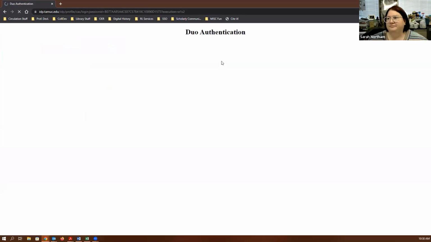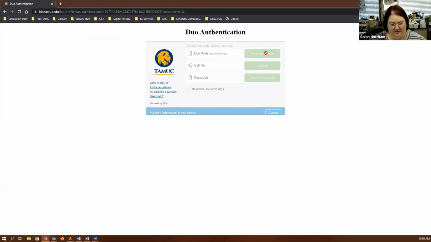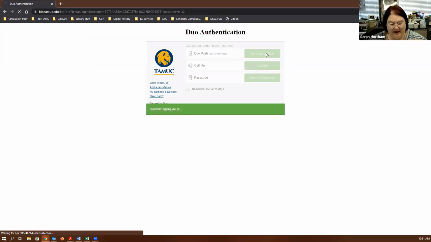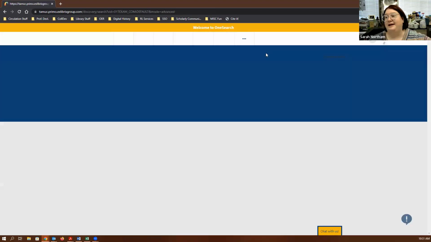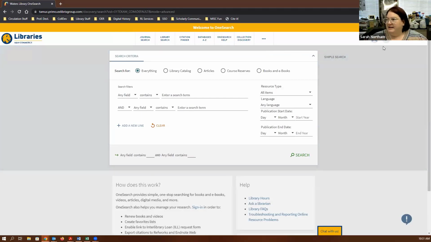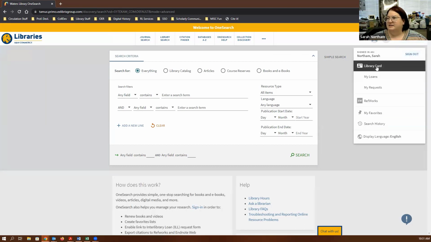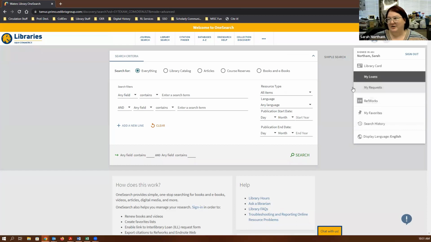Hit login. And of course, you're going to have to do our favorite friend, Duo. And thankfully, the cell service in my office is working quickly today. Now that I'm signed in, you'll notice that over here, you can see my name. And if you drop down on that, you can see things like library card, my loans, so that's books that you might have checked out, requests, RefWorks, favorites, etc.